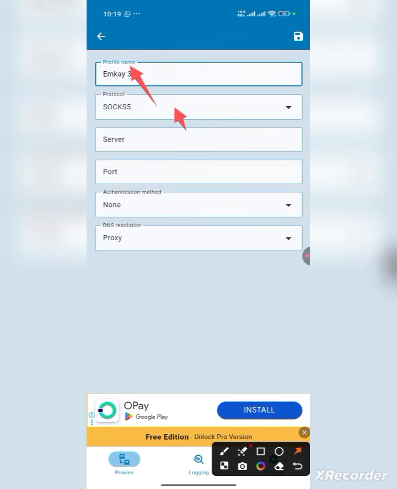Then we have the protocol. This protocol is SOCKS5, so you leave it on SOCKS5. Then this server, we have the details over there that we are going to put in, and then we have the port, and then we have the authentication method.